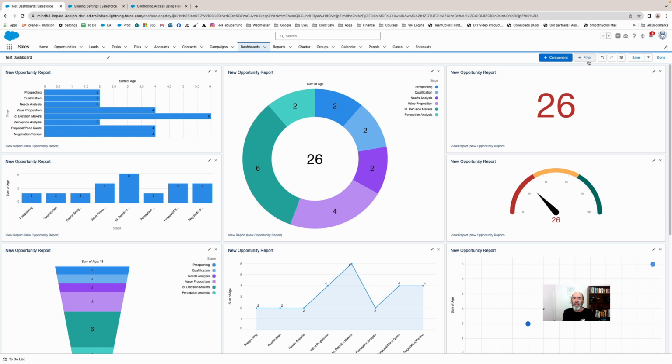But at a high level, you need to have reports made, because a dashboard is built based on reports that you've already created. And then you just use those dashboard components to make interesting and useful visual representations of the data contained in those reports. So I hope that helps. Enjoy making some dashboards in Salesforce.